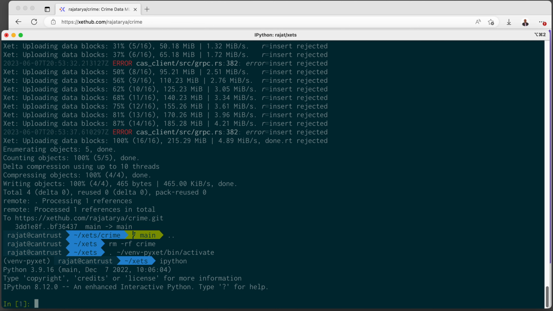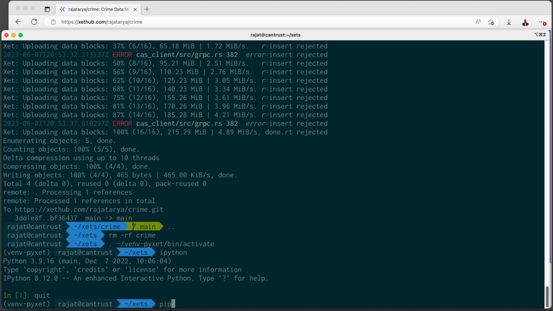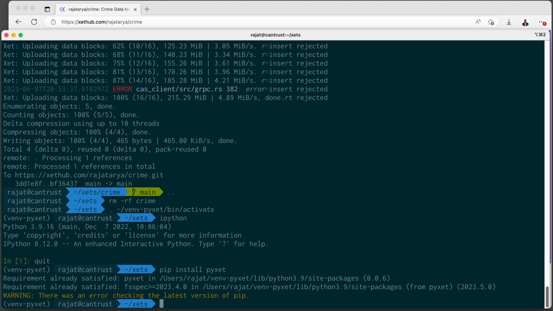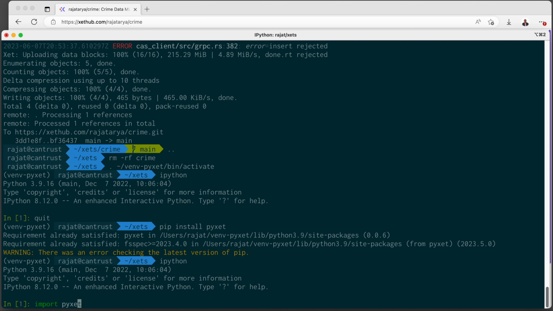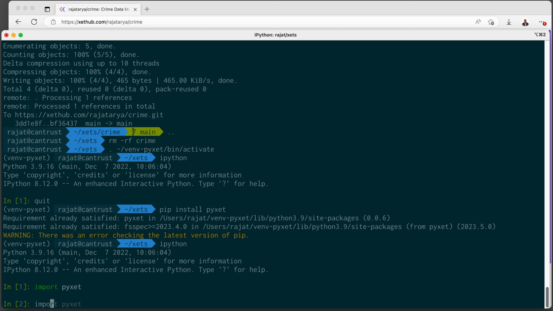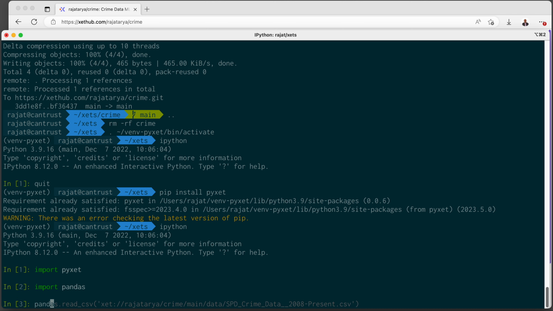So I'll start up IPython. Actually, before I do this, let's install PyXet. It's just pip install PyXet. I've already had it installed into this virtual environment, but that's all you need to do. So now let's import PyXet. Now let's import pandas. And now let's go and read this CSV.